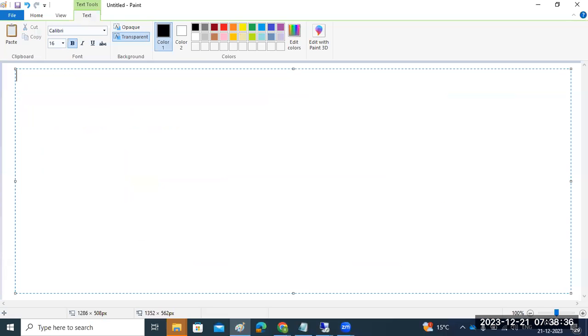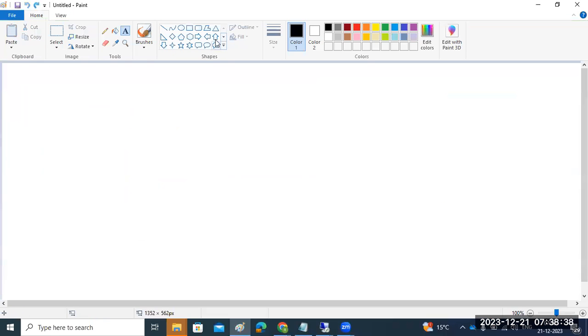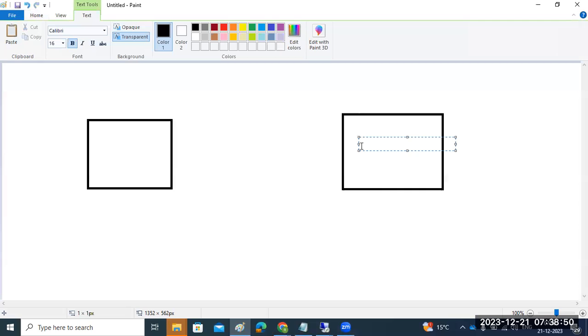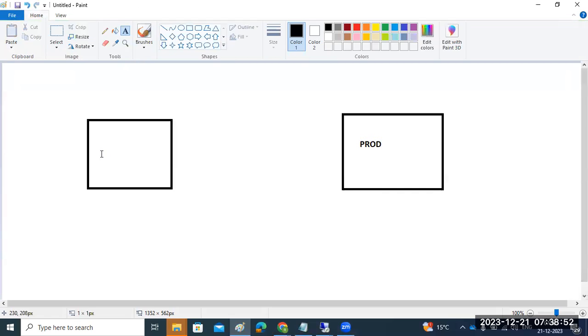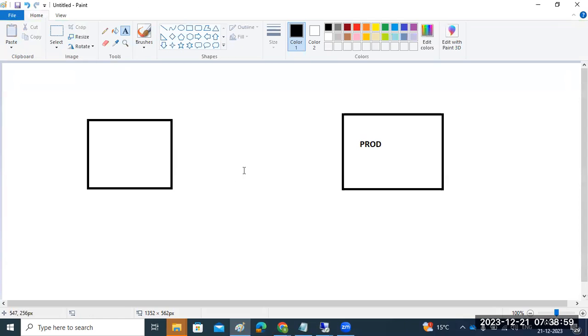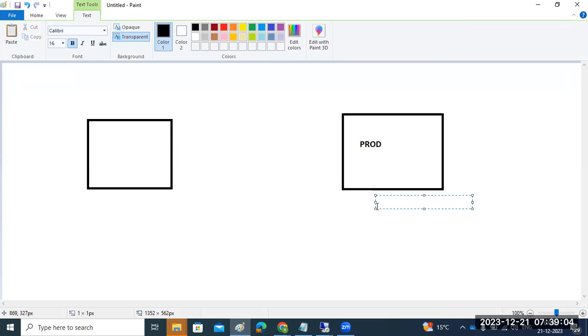Suppose, for example, this is the source system, the production system. Suppose you have not built any system and you want to create a new system. In this case, you have created the production system here, right? The production system you have created.